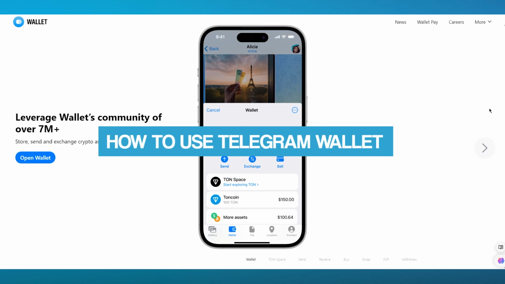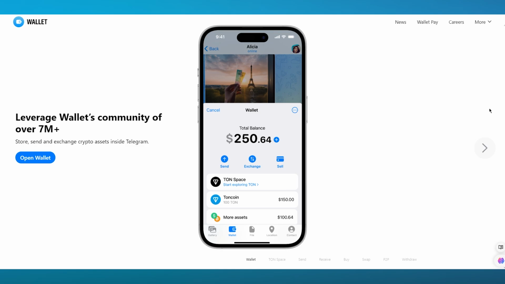How to use Telegram wallet. In this video, we're going to be talking about Telegram and how you can use its wallet feature.